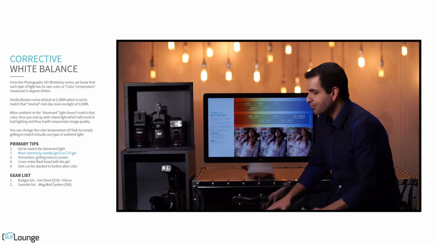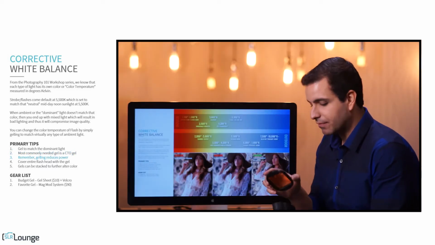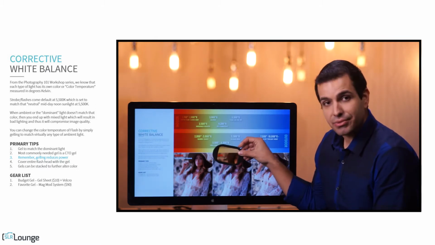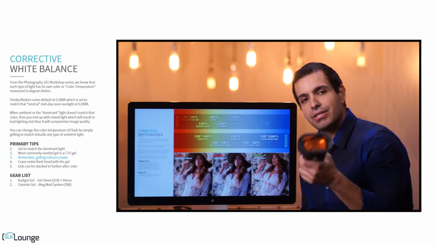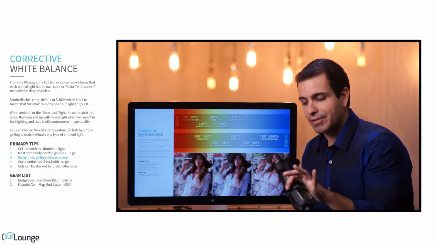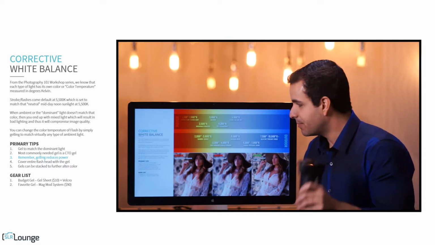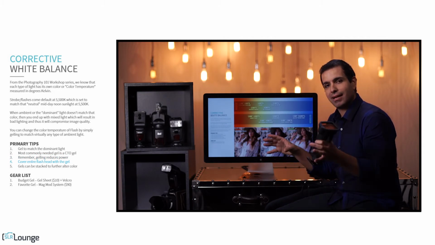Number 3, remember that whenever you gel, whenever you apply a filter over your flash, if you look through this, it actually is darkening the screen a little bit. Well, it's doing the same thing in your flash. Gelling is going to reduce your flash power by a bit, okay? So anytime you add a gel, you're going to need to power up a little bit because you're losing a bit of flash power.